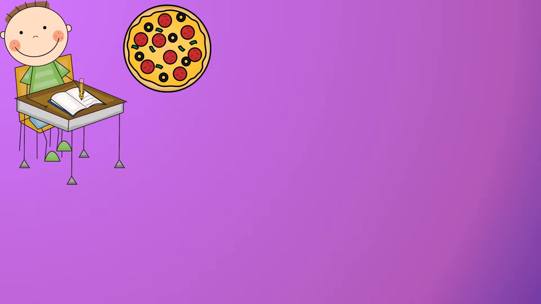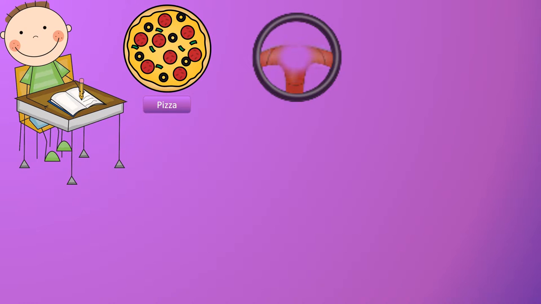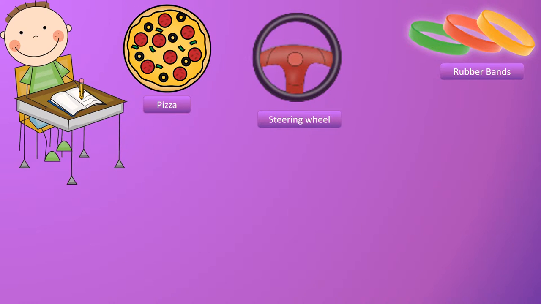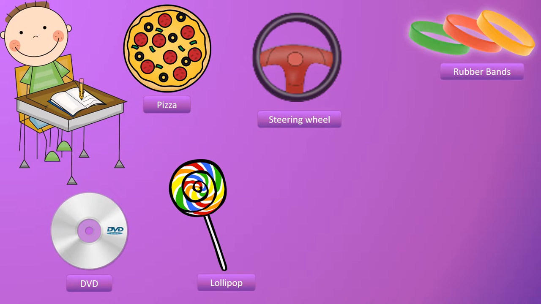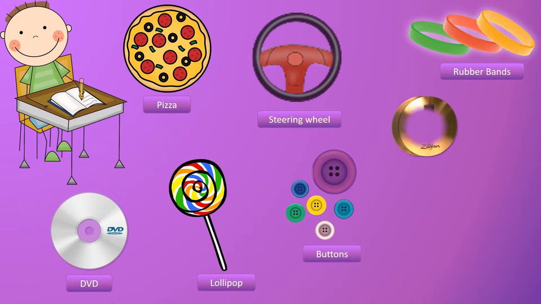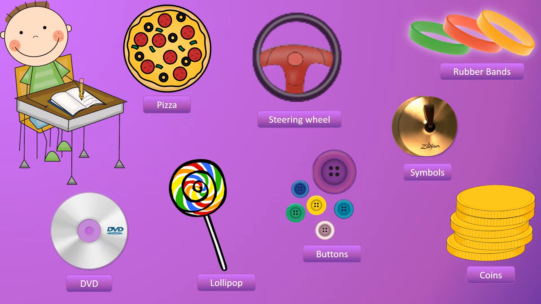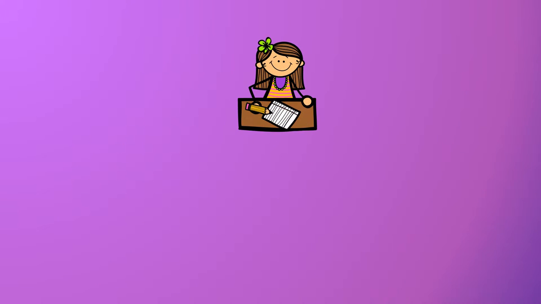Pizza. Steering wheel. Rubber bands. DVD. Lollipop. Buttons. Symbols. Coins. All these are circle in shape. Now let's see square shape objects.